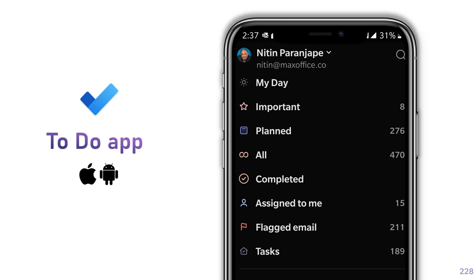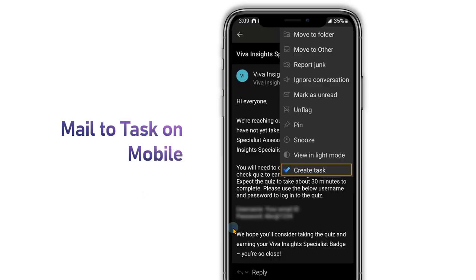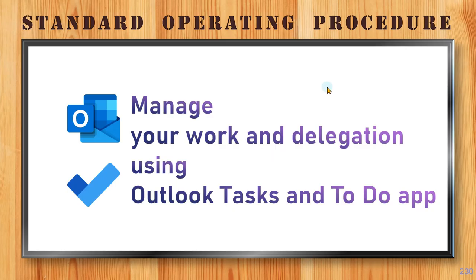IT just installs whatever is bare minimum and people are still struggling with their task list. So it syncs with Outlook. In fact, even on mobile, if you have a task and you want to mail, you can create a task from there itself. So both ways sync. So now just knowing this is not enough, try it out. And if you can convince everyone in the company, make it a standard operating procedure.